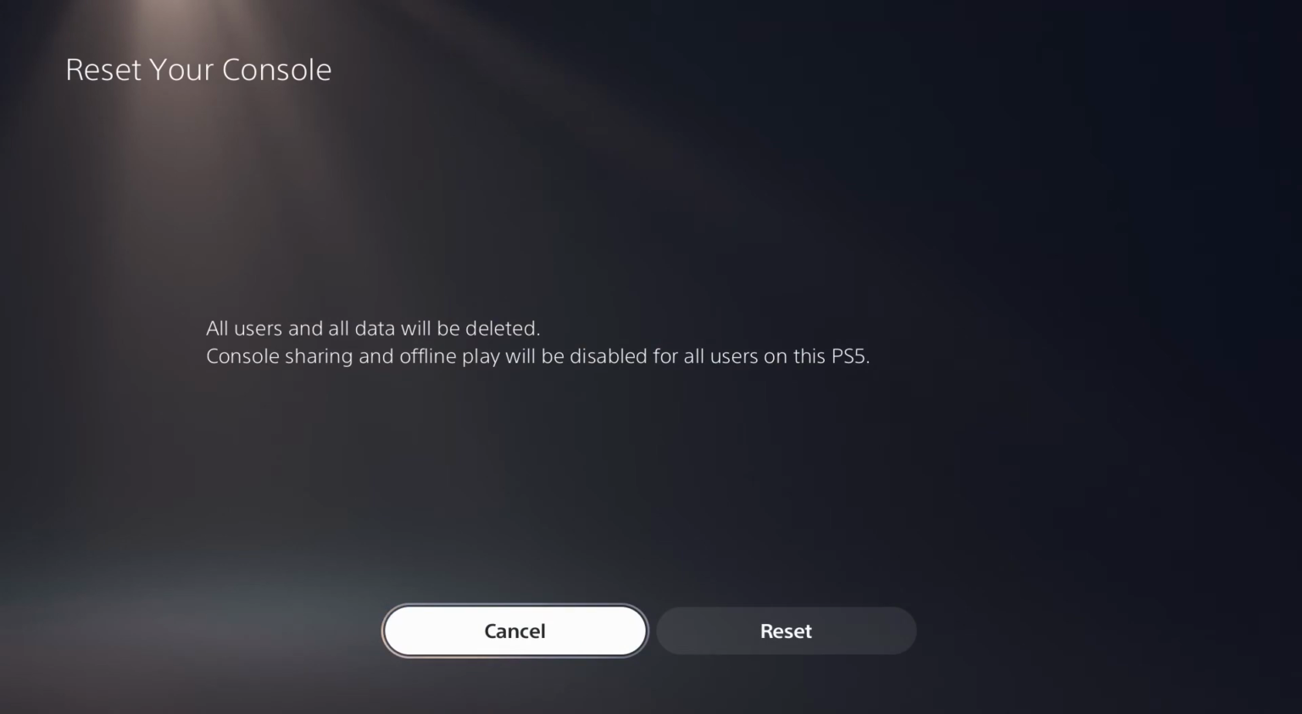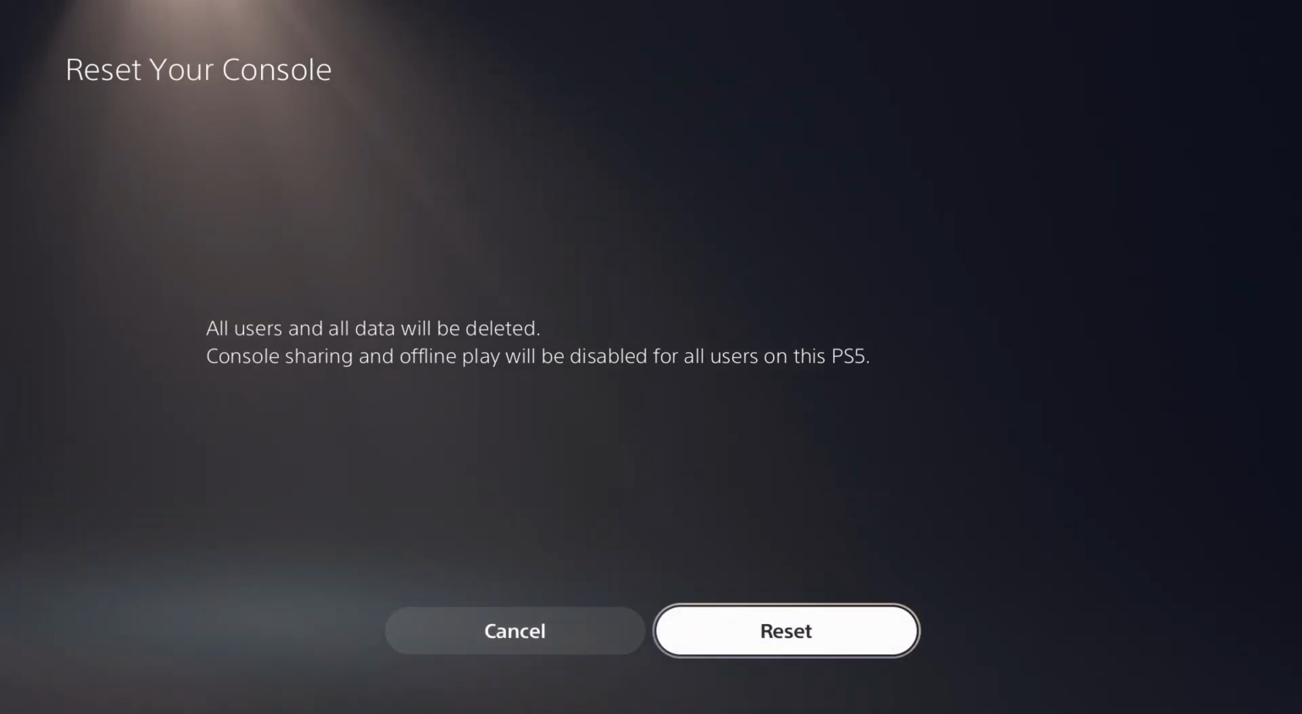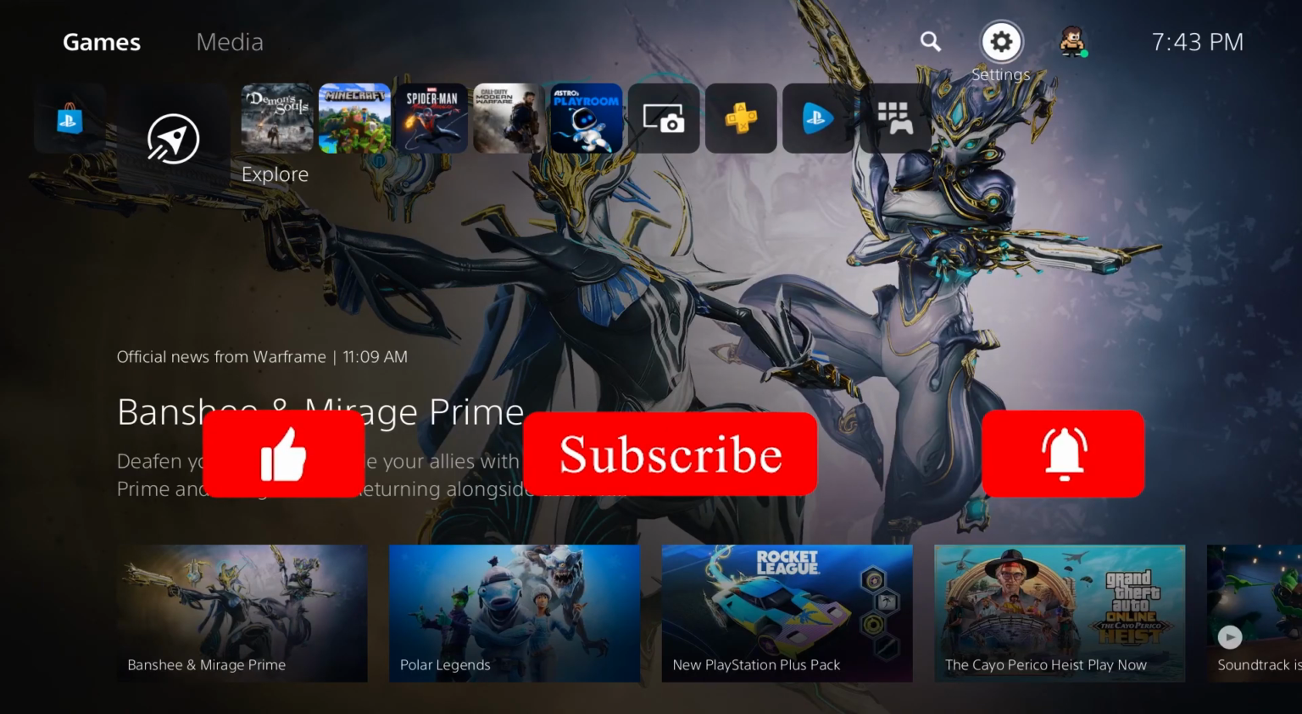Here it says all users and all data will be deleted. Console sharing and offline play will be disabled for all users on this PlayStation 5. And if you wish to reset, all you have to do is click X on Reset. Once you do that, your system will restart.